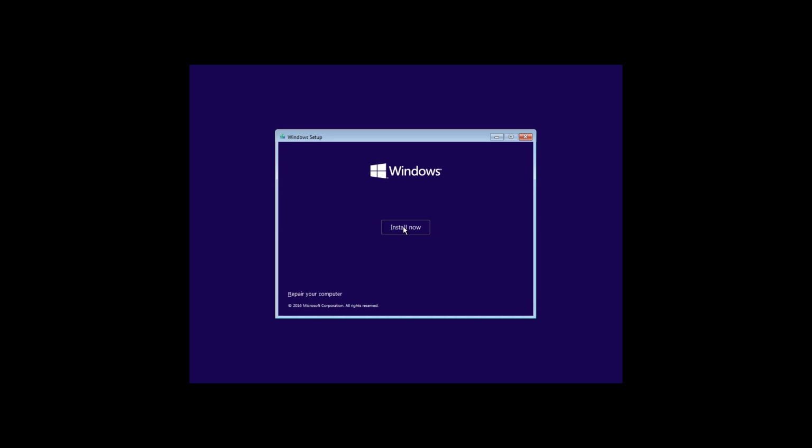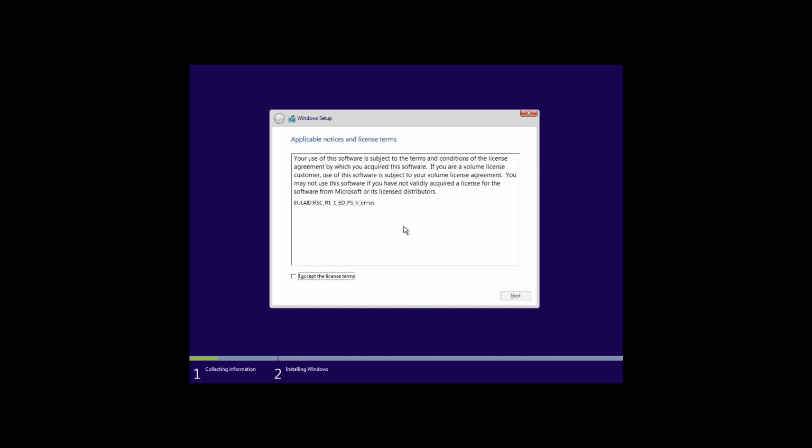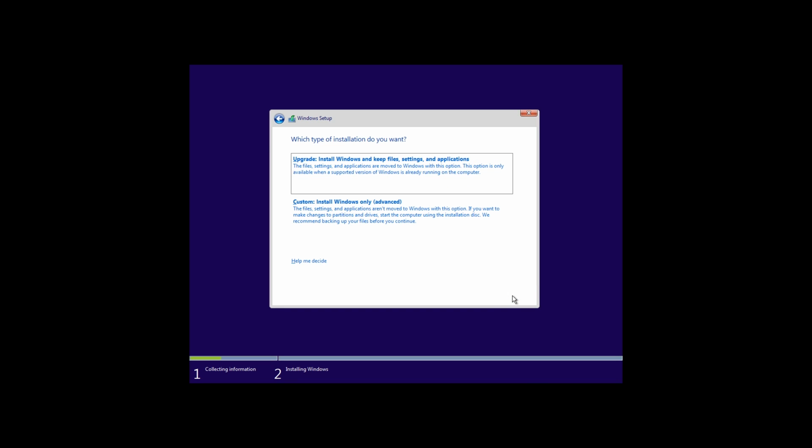Then you will see a window saying Setup is starting. That is, the system is getting everything ready to install Windows 10. It can take some time. Accept the license agreement. After that, you get to the window selecting the installation type.